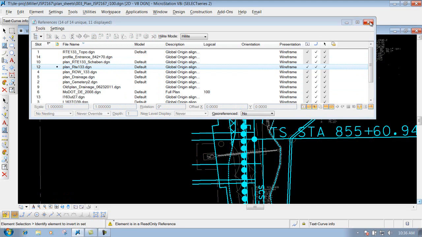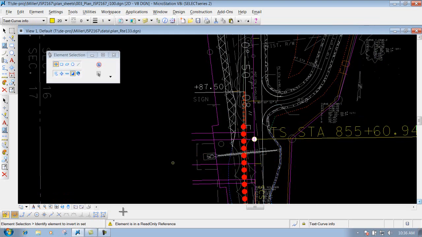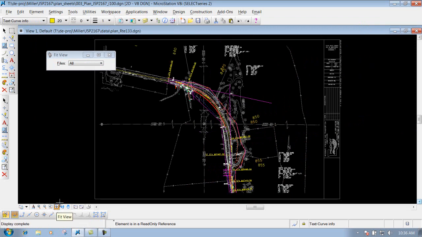and whenever you do a tools activate and I close down my reference dialog box, you'll notice as you do a fit view, everything inside the file and also all your reference files that were attached to the sheet are ghosted out. So right now, even though we're still located in this sheet, you're going to be making changes to this sheet right here where it says view 1 default, what the location is, plan underscore route133.dgn.